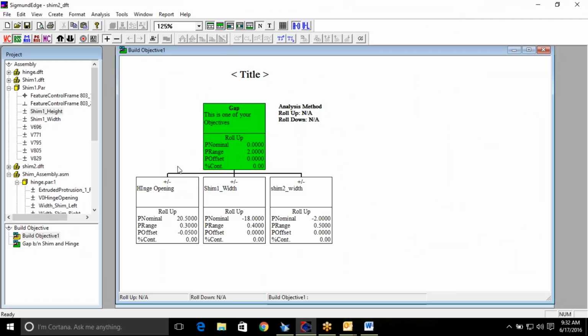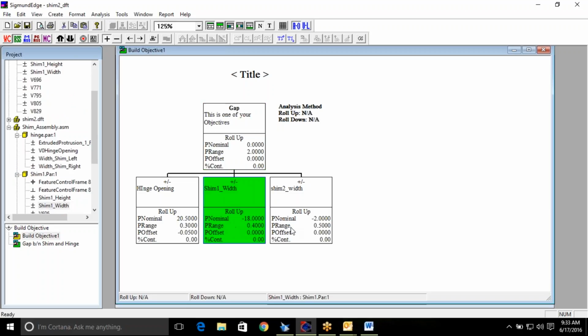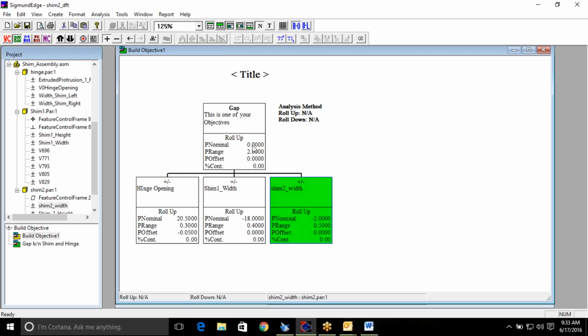Once you have this, the next step in the process is to actually do the analysis. And we have two methods in which the analysis can be performed. One is a roll-up approach. That's what you're seeing on your screen right now, where I know all my tolerances. All these boxes are known and the top box is unknown. This is what most people are used to. Bottom-up roll-up approach: add all the tolerances and see where you are.